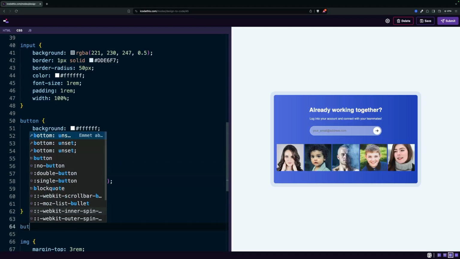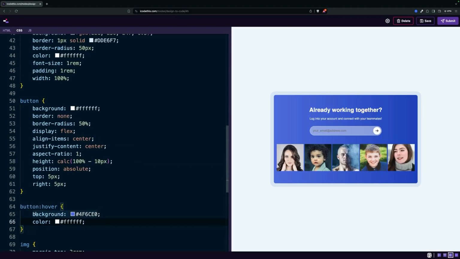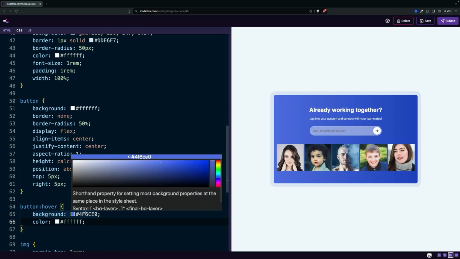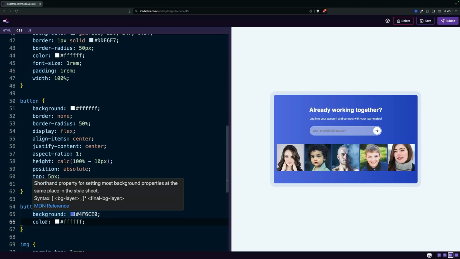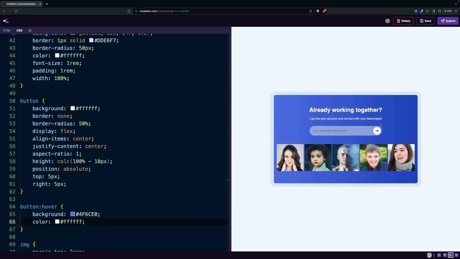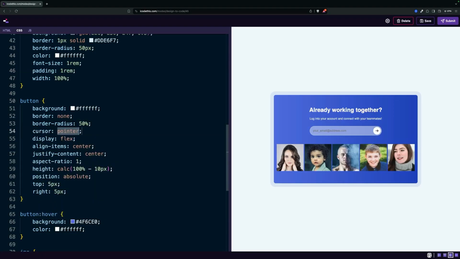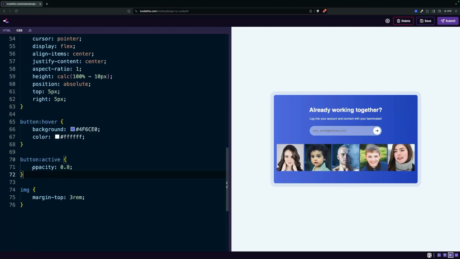Let's also have a hover effect where we're basically going to swap the background color from white to this blue color, and the color will be white. So whenever we hover, we transform the button to be blue. Let's add cursor pointer so we see it's clickable. And we can also add an active state, which is basically going to say opacity 0.8. Whenever we click on it, it's going to have a lower opacity, just like that.